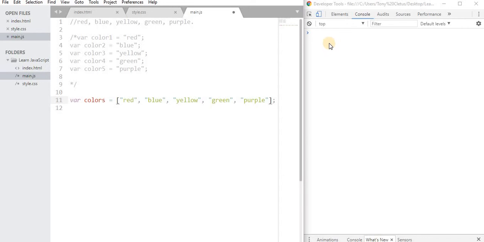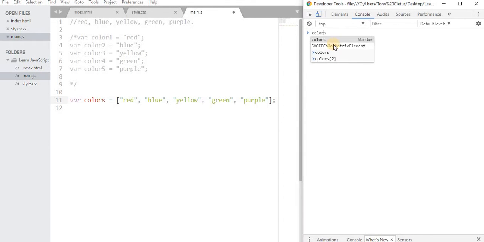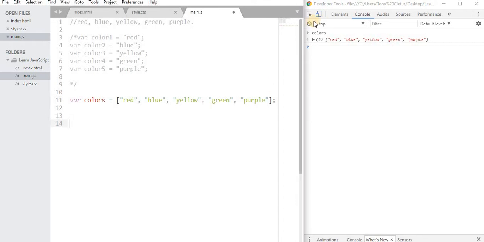Okay, let's go to our console here by my right and let's output our 5 values. So if you type colors in your console, it will output the 5 data that you have in your array. So you see you have red, blue, yellow, green, purple. Now I'll clear this off.